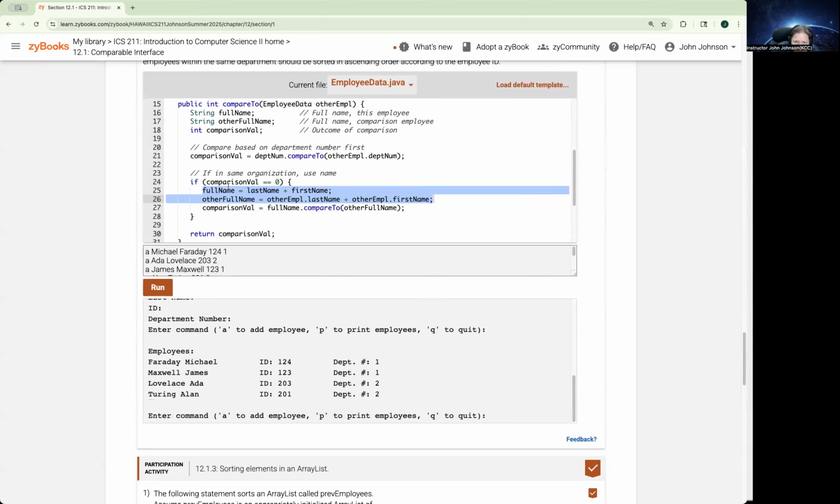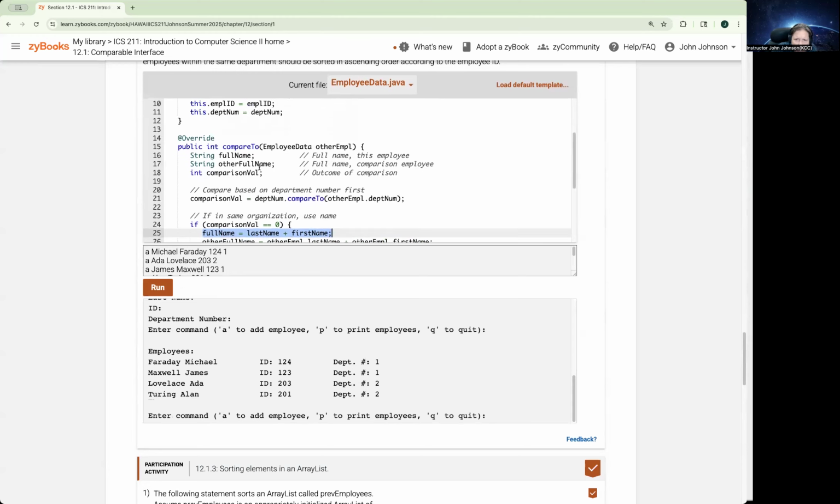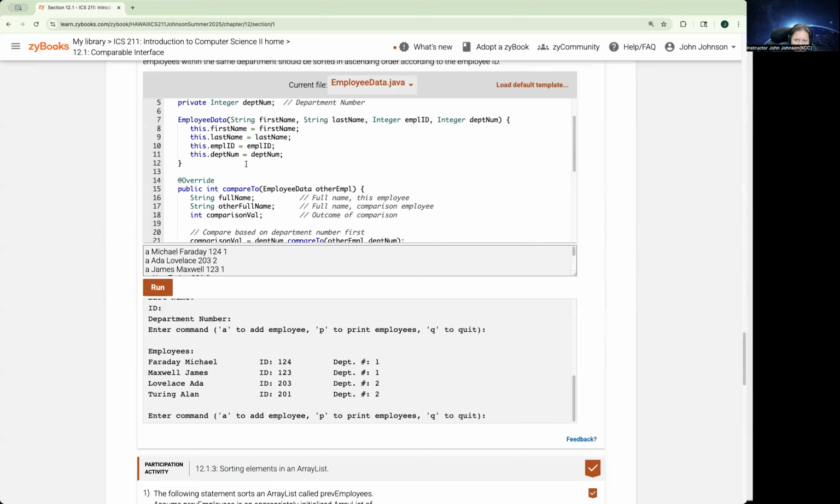So if we were to go up here and we wanted to change this, let's go ahead and do the second comparison. So if the department numbers are equal, then we want to compare the IDs. So we're going to take the ID. So let's say this dot employee ID.